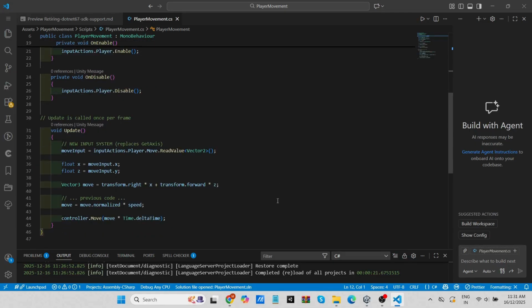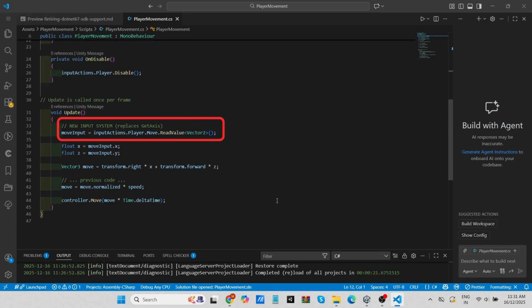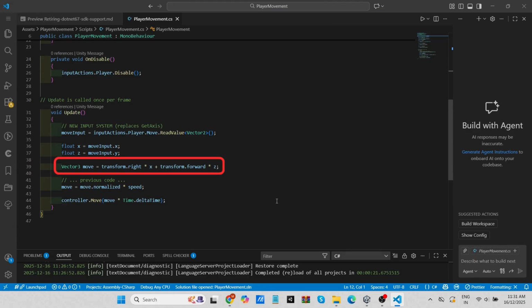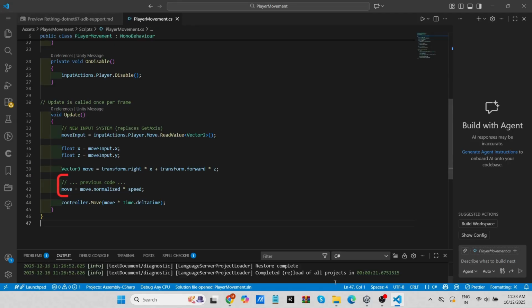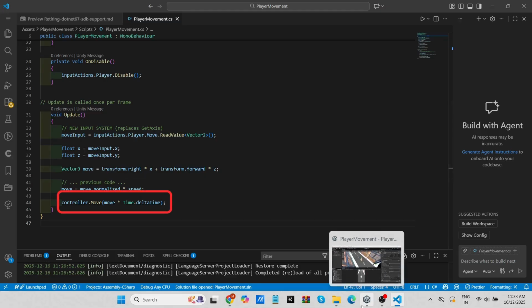In Update, we have used the line inputAction.Player.Move.ReadValue. This line reads the current state of our 2D vector input. We have defined two float variables x and z that read the x and z values from our 2D move input. We create a move vector using the character's local right and forward direction, ensuring movement is relative to where the character is facing. We then normalize it and multiply by our speed variable, and finally call controller.Move.